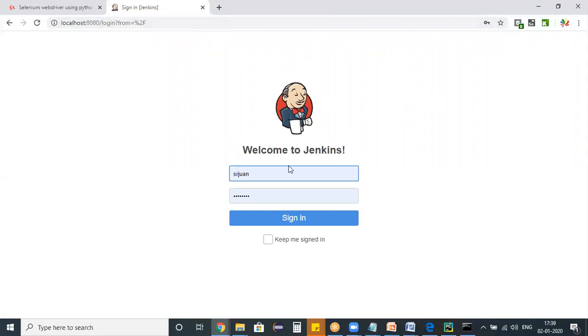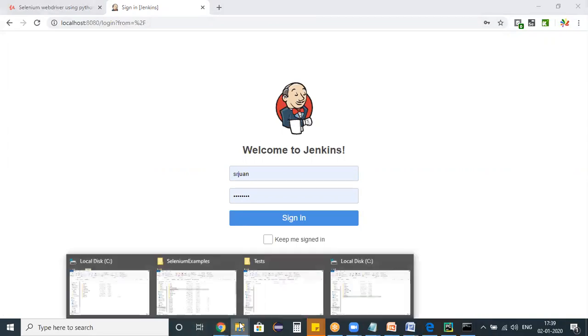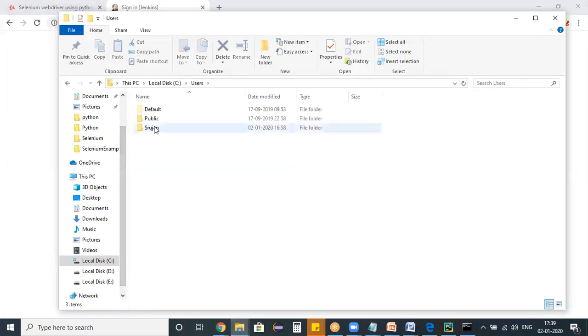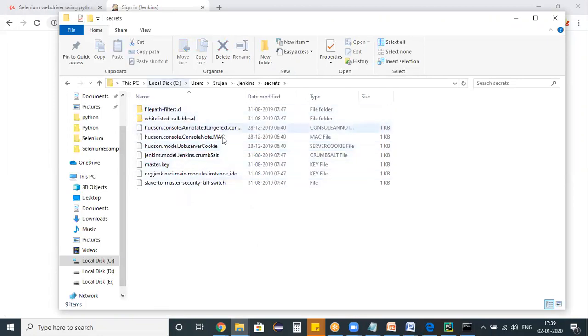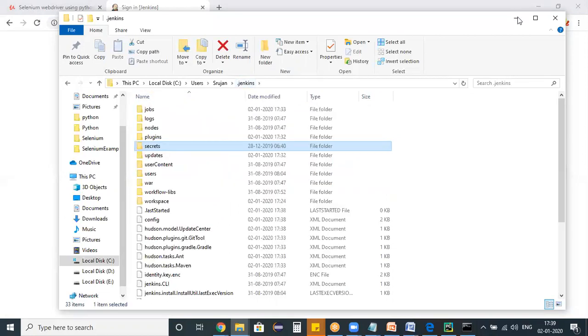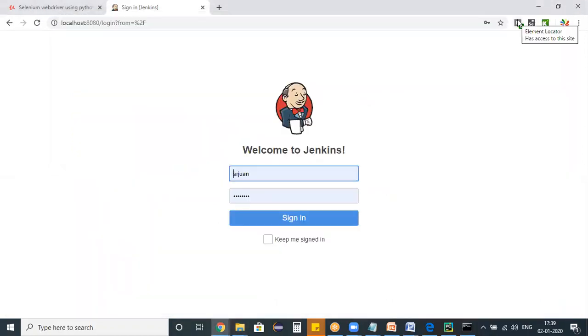And for me, this login screen is displaying, whereas for you it will display a prompt asking you to enter the admin password, and even on the same page there is a reference link or a folder location in which you have that password. Go to that location. Usually that file will be under users, under Jenkins, under the secrets folder. You have that particular file. This master key, you just need to copy the key from here and put it in there, and after that it will ask you to install the required packages.